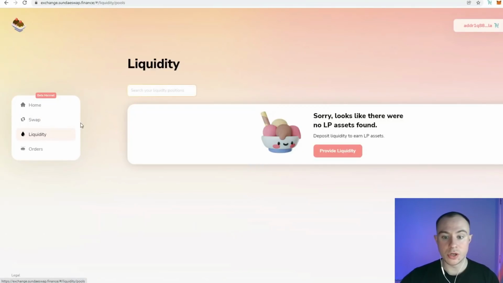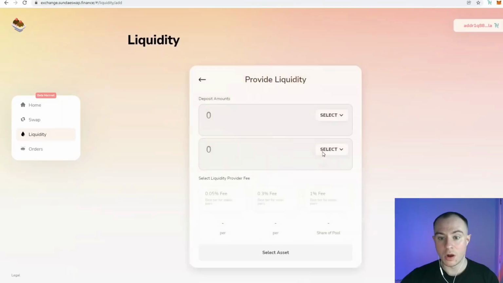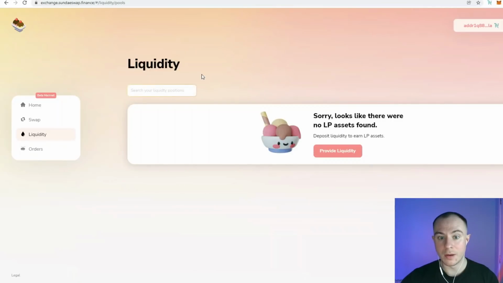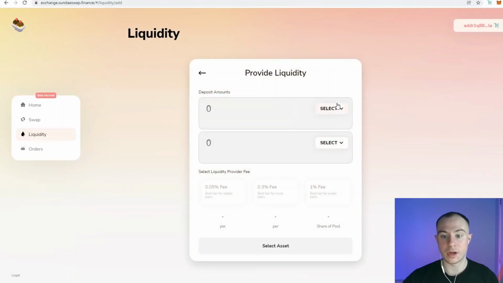Then what you can do is go over to, sorry, it looks like there's no LP assets found yet. So this is liquidity. We've got no LPs yet. Liquidity providing tokens, which you get as a receipt essentially for providing liquidity. You can click provide liquidity.